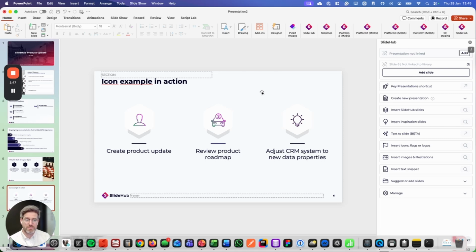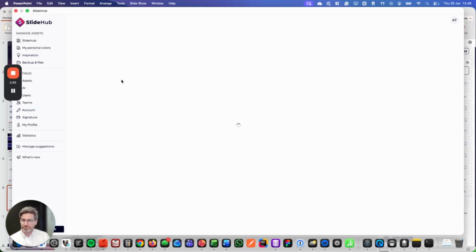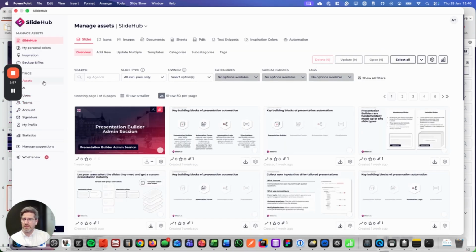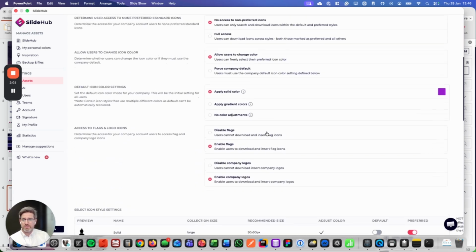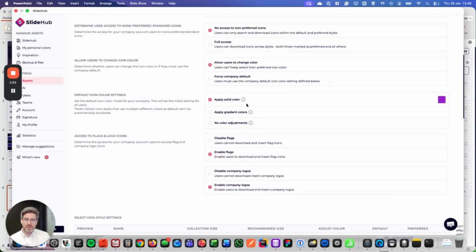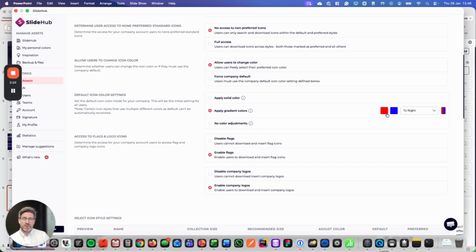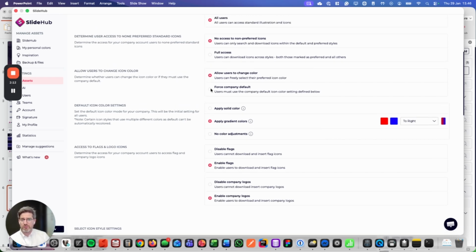As a manager, we have also introduced a number of simplifications where you can manage these colors on the account. So you can go in the assets here on the icons, and then in this area you can determine the default color. So you can see here the default color is actually this purple color. You can also go in and apply a gradient color here, so this should be the default. And then what you can do separately is you can say, I want to allow users to change the colors.